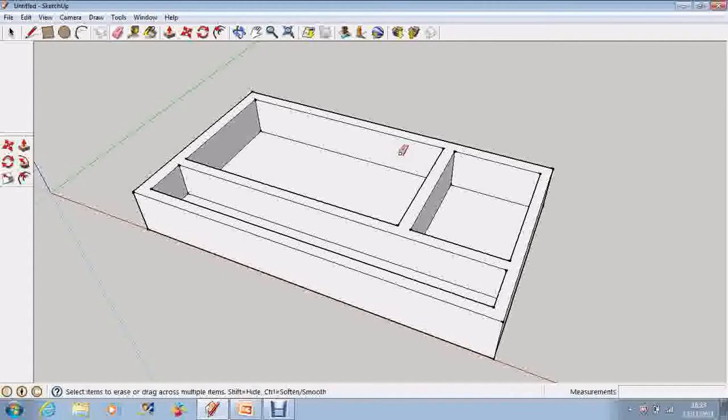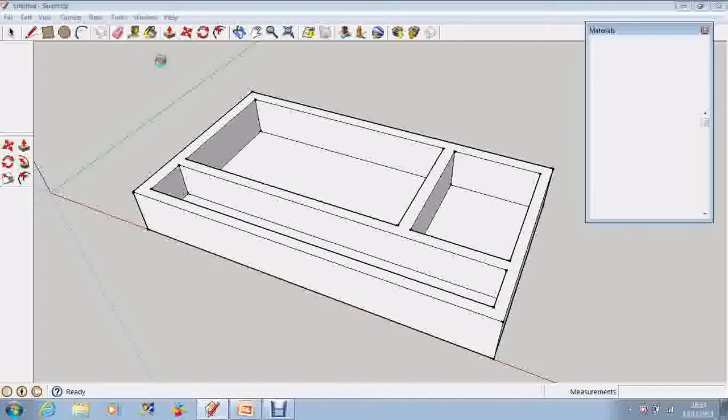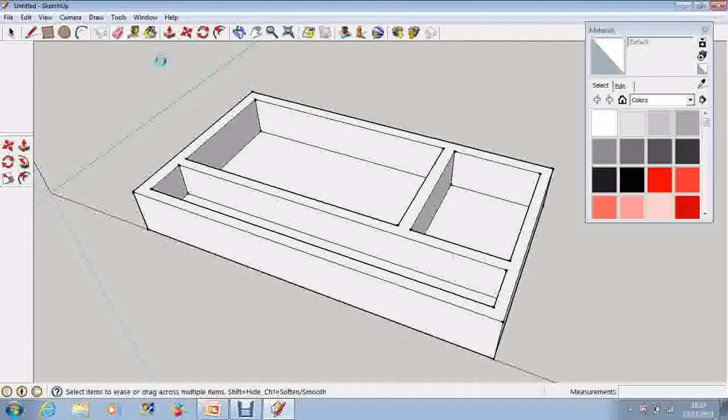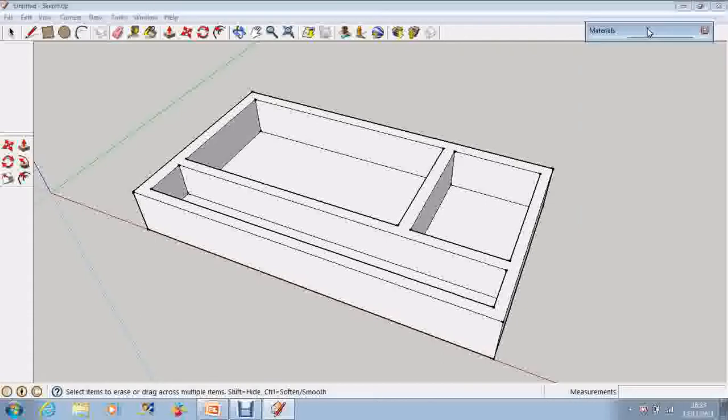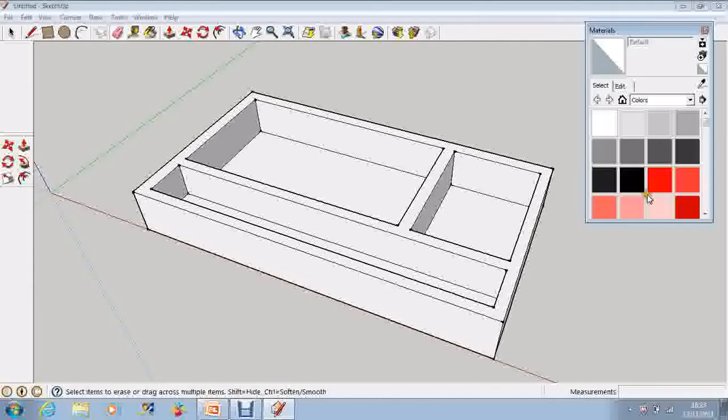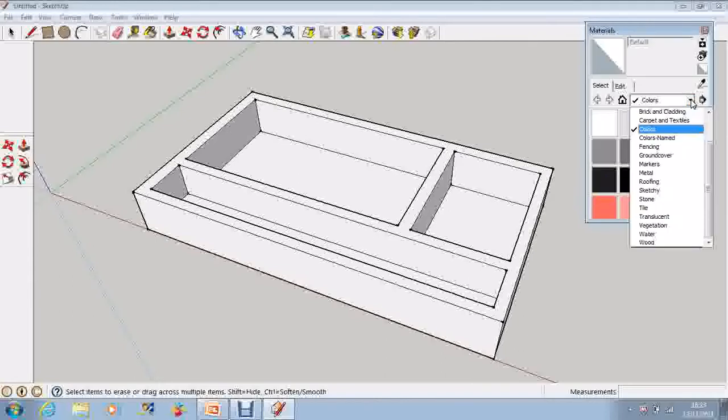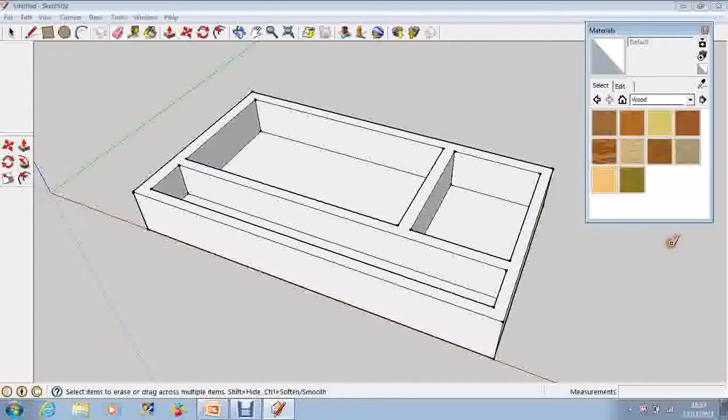So to add colour, you go up to Window and go down to Materials, and you get your Materials toolbox. You can minimise that while you're drawing by just clicking on the bar at the top, and it minimises it for you. Now you can either go to colours, which it's defaulted to here, or if I go to the drop down menu I can choose wood, as our sorter is made out of plywood. Let's go for that one.